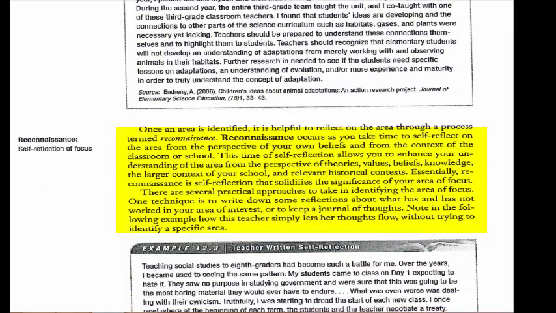Once an area is identified, it's helpful to reflect on the area through a process termed reconnaissance. Reconnaissance occurs as you take time to self-reflect on the area from the perspective of your own beliefs. Many teachers don't do this, and researchers sometimes don't do this, but I'll give you an example.